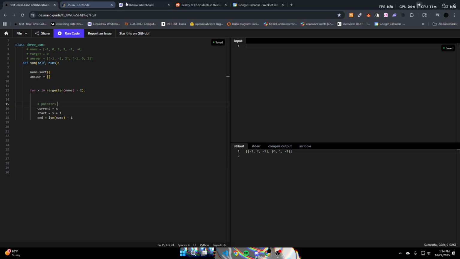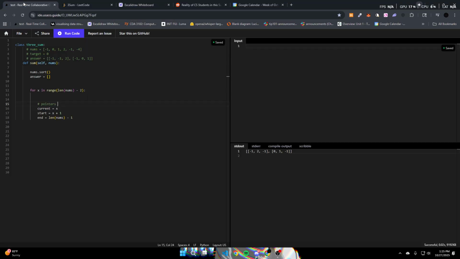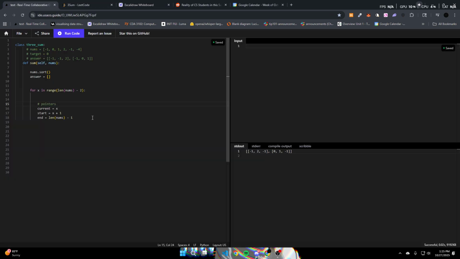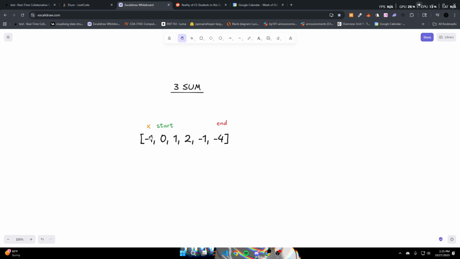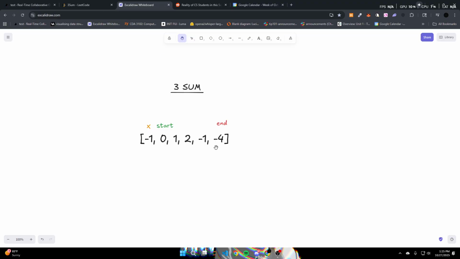And I'm going to show an example of why we have this minus 2, right? So what we have right now over here, current equals x. So this is the first iteration. Current equals x, which is negative 1. Start equals x plus 1. So if start equals x plus 1, it's going to be just the index right in front of it. So in this instance, it's 0, right? And end equals the last index, right? So 4, or negative 4.